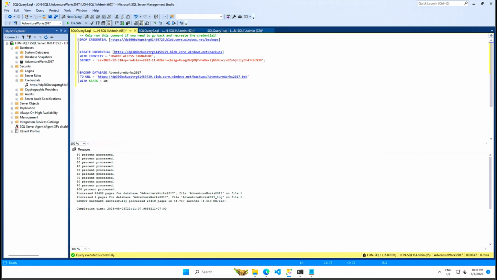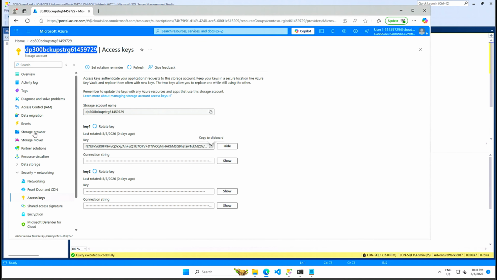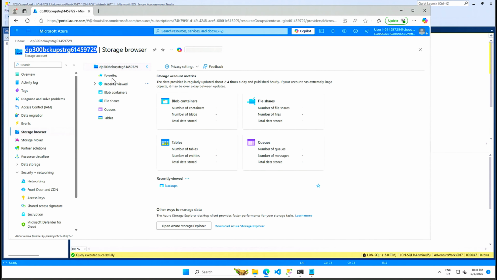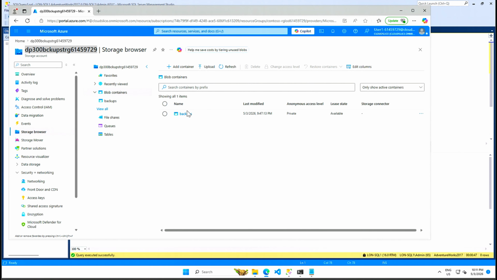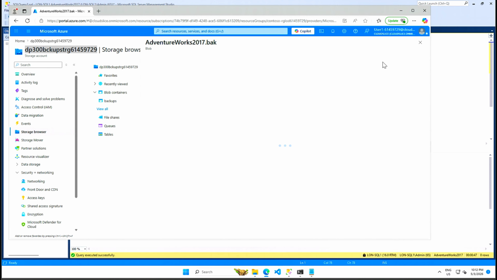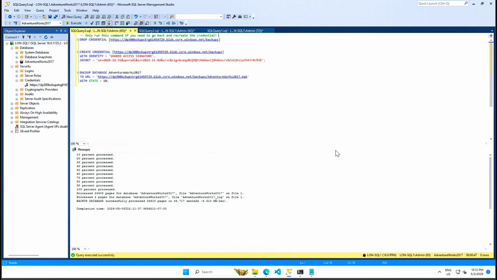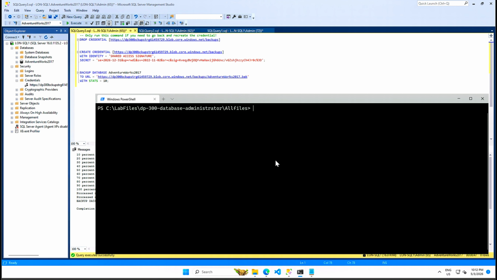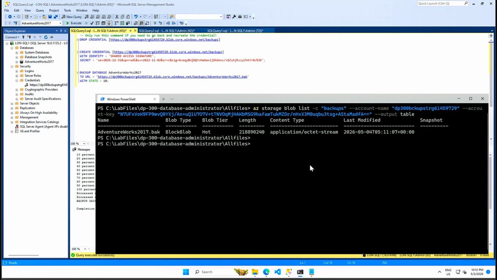So you can see that it's successfully processed. Let me go to the portal and see that one. In the storage browser, we go to the containers and the backups, and here we can see the database backup. So that means the backup completed successfully. Let me check with that PowerShell command. So you can also see that backup information here. So validating the backup.